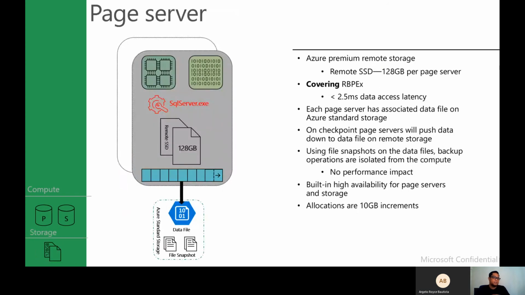Then this is your storage for Hyperscale. For Hyperscale, you have a number of page servers. Each page server is responsible for 128 gig of your data. The page server uses a remote SSD, a premium remote storage. The data access is around 2.5 milliseconds.